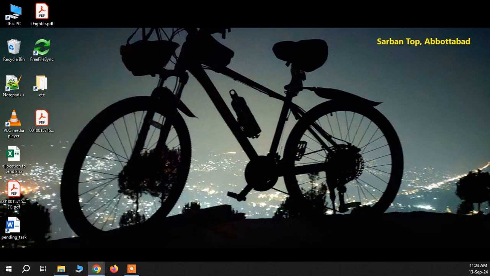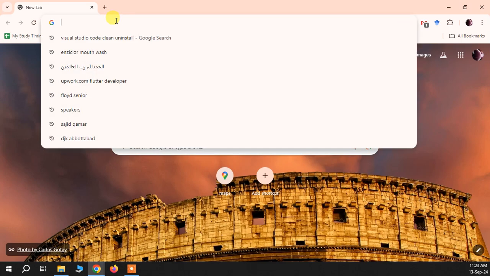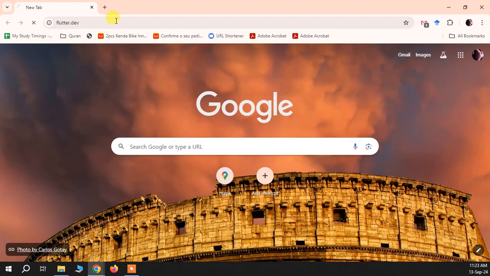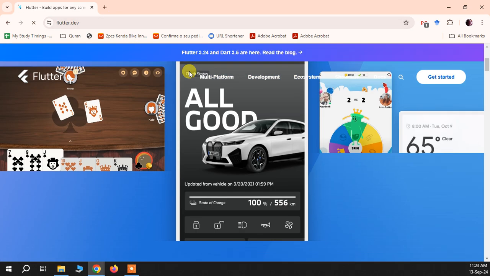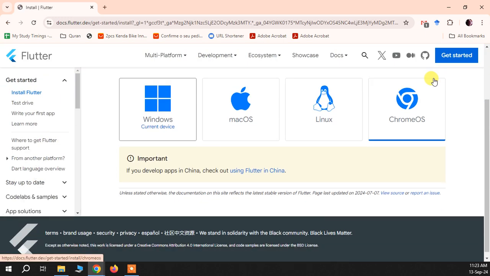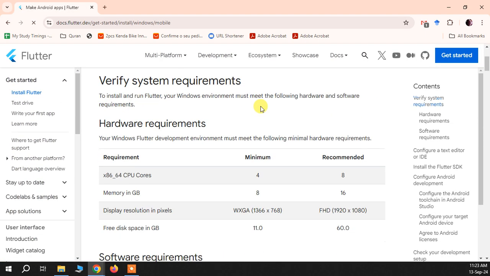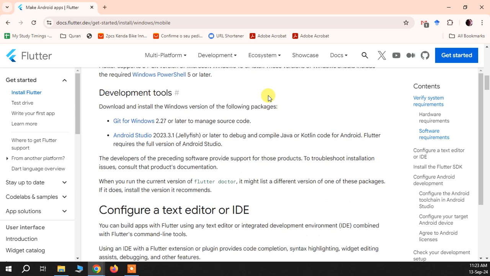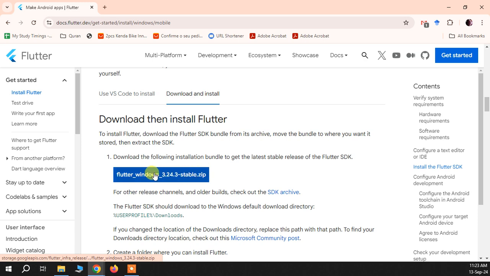So we open a new browser window and then I write here flutter.dev. So when this page opens, I need to click on this get started and then I click on Windows and then Android, and then I will navigate downwards, and then I'm going to go for this tab, this download and install. I'm going to click on this tab and then I'm going to click on this button.